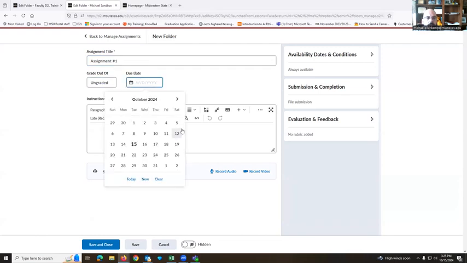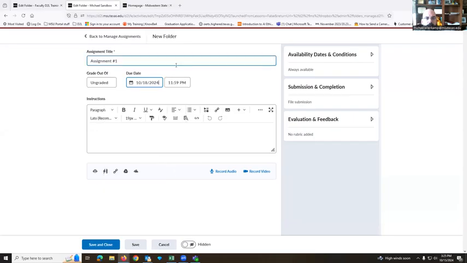We can give it a due date. I'm going to set this to be the 18th of this week. Then we can give it a grade. So I'm going to make this be a grade out of 100.